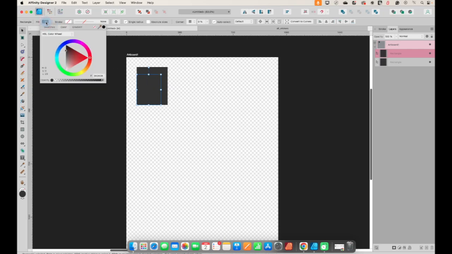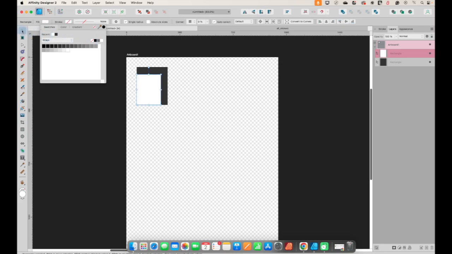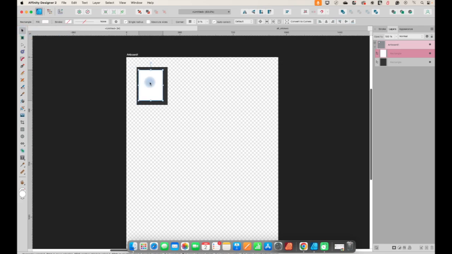So let's go up to Fill. And I'm going to go over here to the Swatches tab where I can find just a plain white over here. Then on the Move tool, I'm going to just position it.